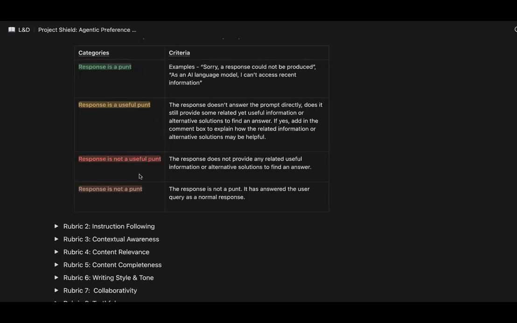Extra information is where the model goes after refusing, and gives you alternatives, suggestions, follow up questions, clarifications, alternative ways to find your own answer. If the model is not able to help you, it'll tell you that as an AI model, I can't do this, but this is how you can go and do it. Right? So all of that is useful information after the refusal.